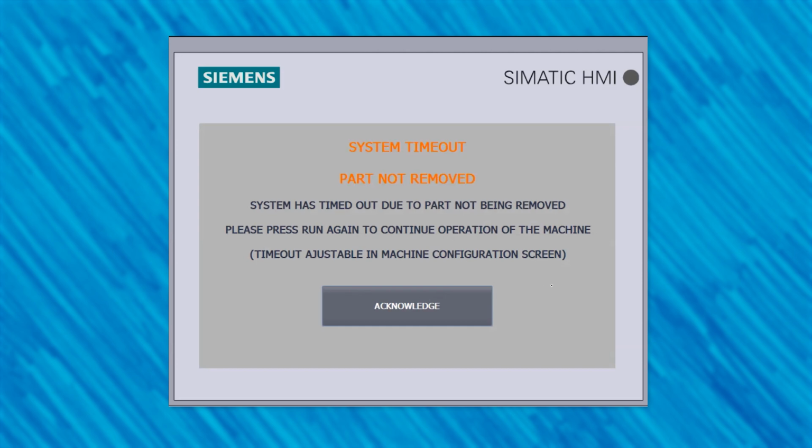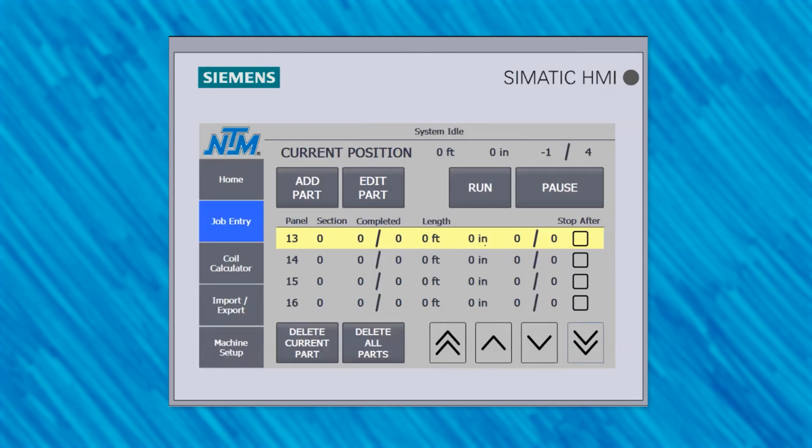We also have a timeout in here where, if nothing happens, we get a warning to say, hey, we haven't moved the panel. You sure everything's okay? We can just acknowledge that, and it goes back to the run page. And you'll notice at the top, we're in system idle. So back to our navigation buttons, you need to page back up to panel number 1. And then the single arrow down is just going to go down 1 panel number at a time.